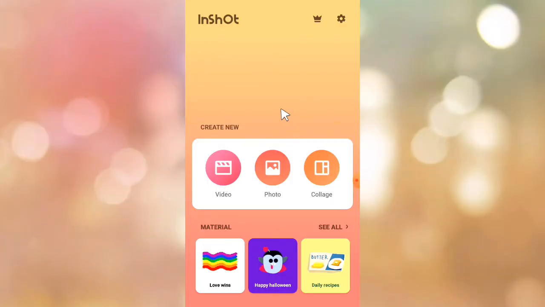So first, if you open InShot, then you can see this interface. So guys, you can see three options here. The first one is the video option. From here you can edit video. With the second you can edit photos, and the third one is colors. With this you can edit multiple photos. So guys, in this video I'm going to tell you how to edit video with InShot.